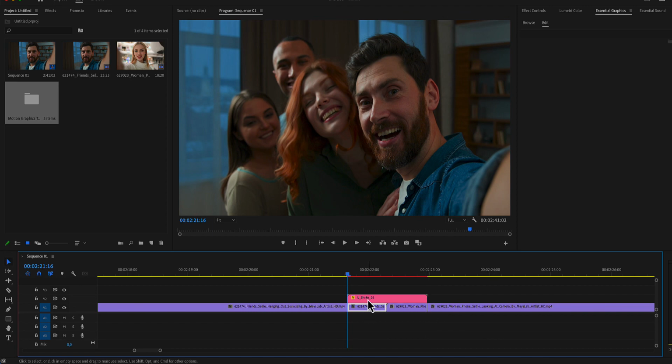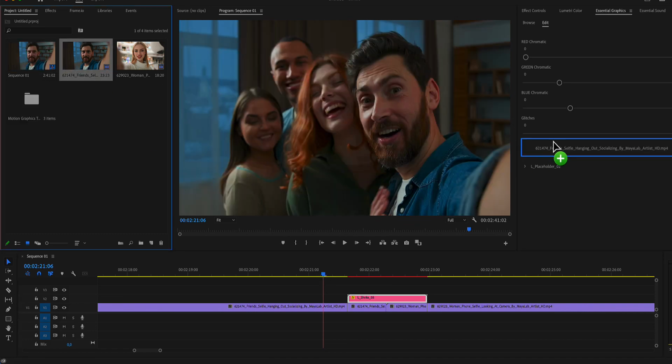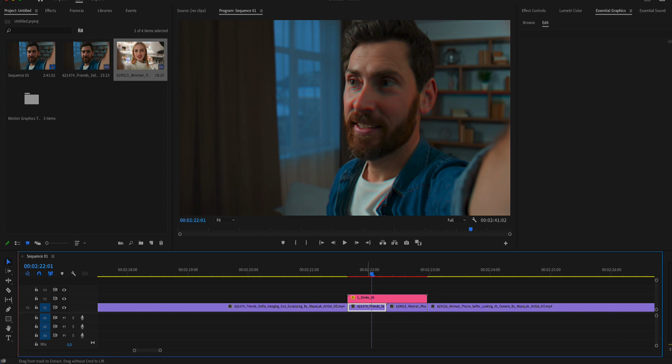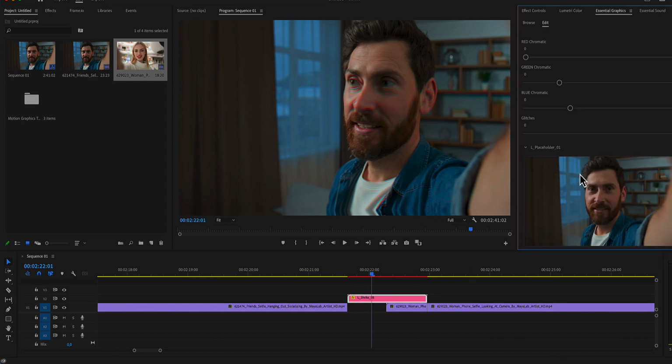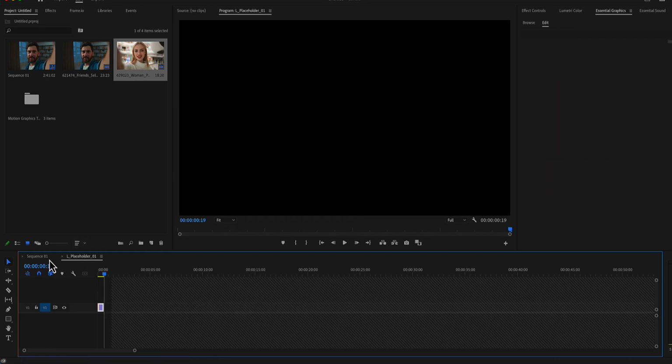So select the transition, take the first media here and place it in the first placeholder and the second media in the second placeholder. Then what you need to do is Ctrl X, cut that part here and go to placeholder number 1, double click, delete that media, place your new one here.